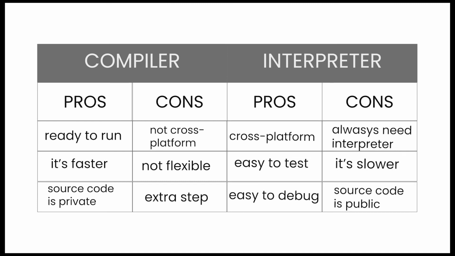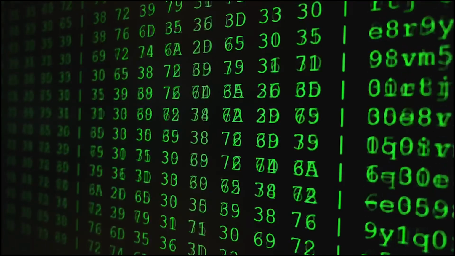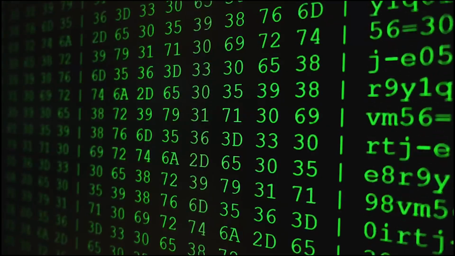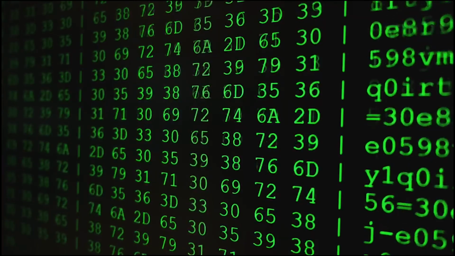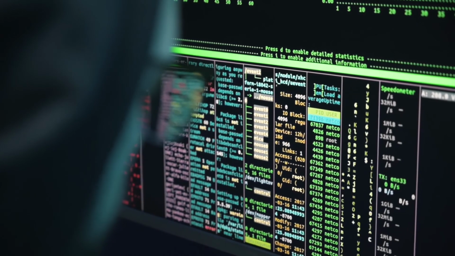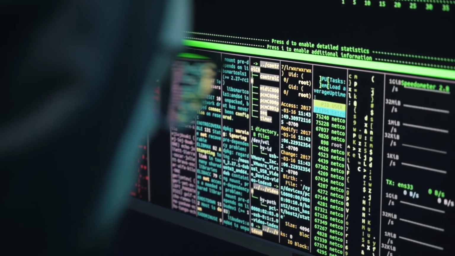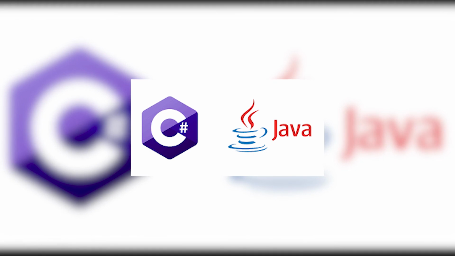Now as they both have their pros and cons, there is a third way of doing this, and that's called the intermediate approach. It's basically a mixture of compiler and interpreter. In this approach, instead of converting your entire code into machine code, it converts your code into bytecode. Then you share your code with others, and when other people run your code, it converts your bytecode into machine code. This process is often referred to as JIT compilation, or just-in-time compilation. Languages like Java, C#, and Python use this approach.